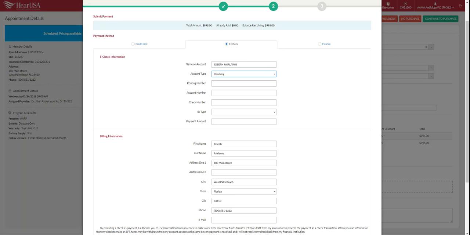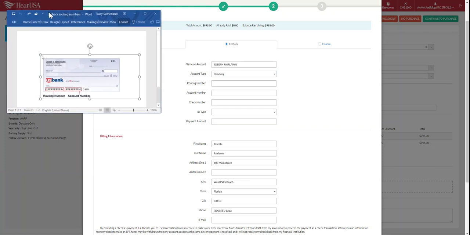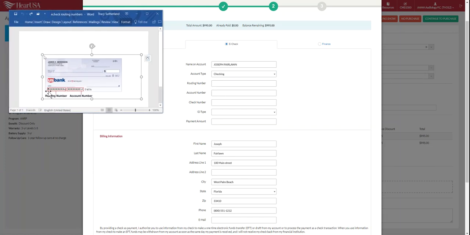Now the system wants to know the routing number and the account number that they're paying for the order with. So as a reminder, in this section of the check or their deposit slips, you'll see the routing number here. And then the second series of digits is their account number. So if you get confused, just keep that in mind, routing and then account number.